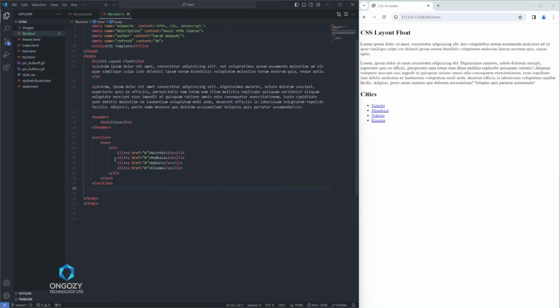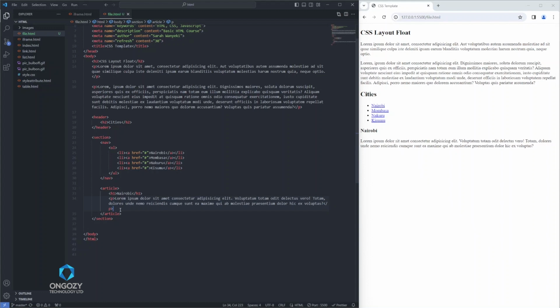Before we close our section, after the navigation tag, we are going to write an article here. Inside our article, we are going to have heading 1, and let us say Nairobi. We need to have a paragraph. Let's just write a Lorem Ipsum paragraph and another paragraph. And then we close our section.